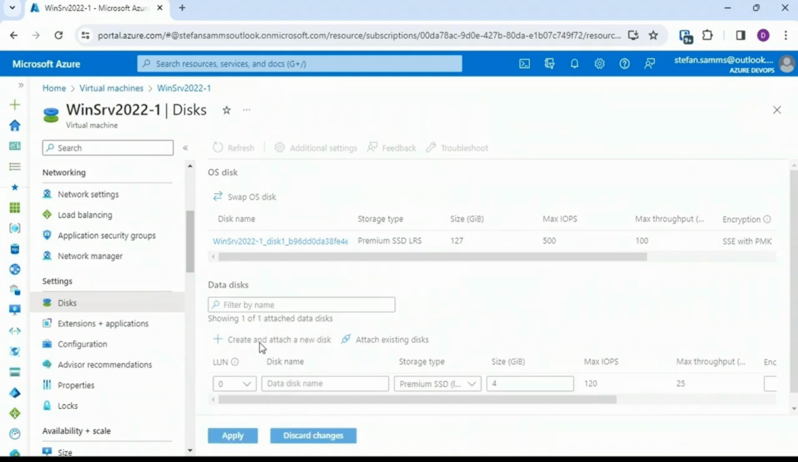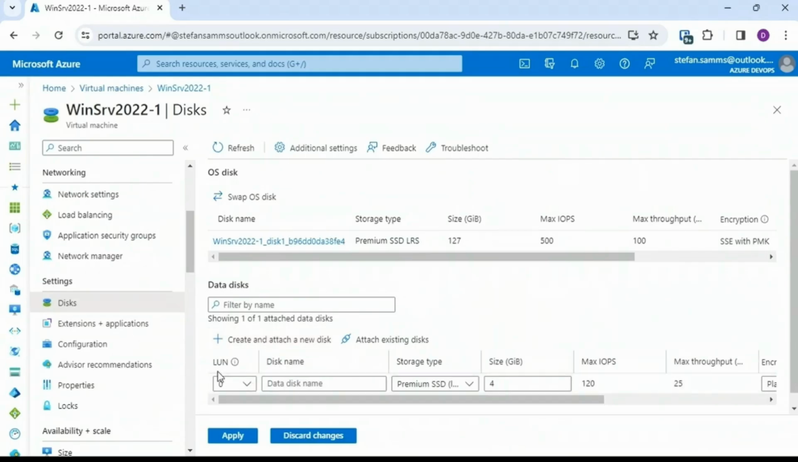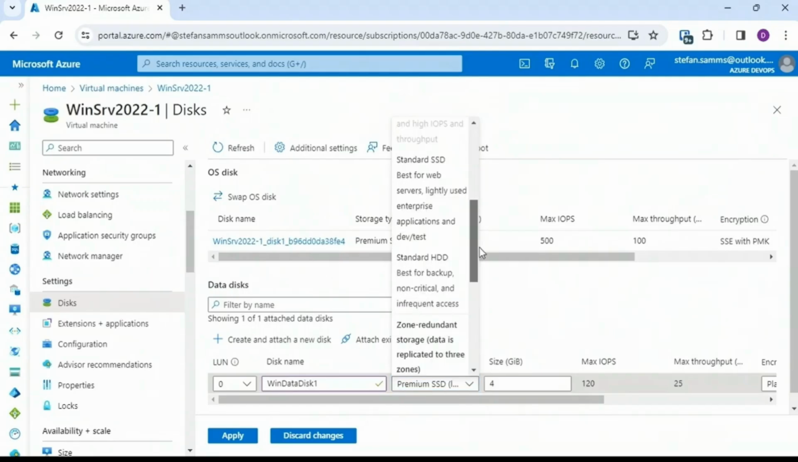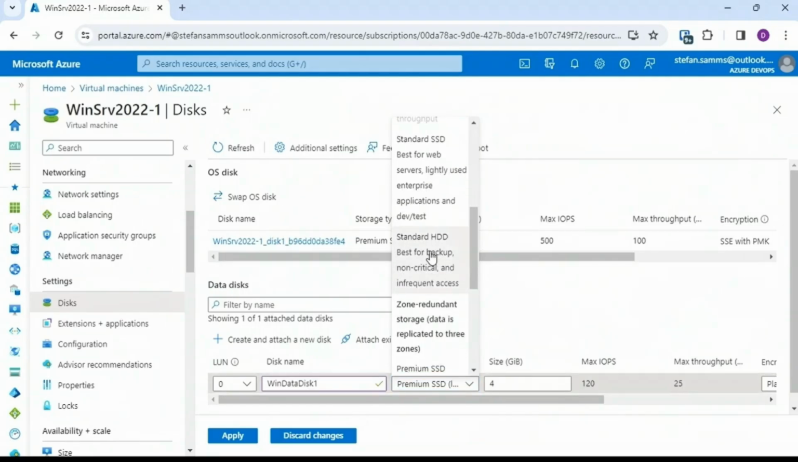Okay, so let's create and attach a new disk. So it's going to have a logical unit number, or a LUN, of 0. That's fine. I'm going to call this Win Data Disk 1. For the storage type, I'm going to leave it on premium SSD solid state drive, as opposed to going down to something like standard hard disk drive, the older traditional hard disks that if you've been working in this industry long enough, you'll definitely recall spinning rigid metal platters encased in a vacuum sealed disk drive. Anyways, I'm going to leave it on that.